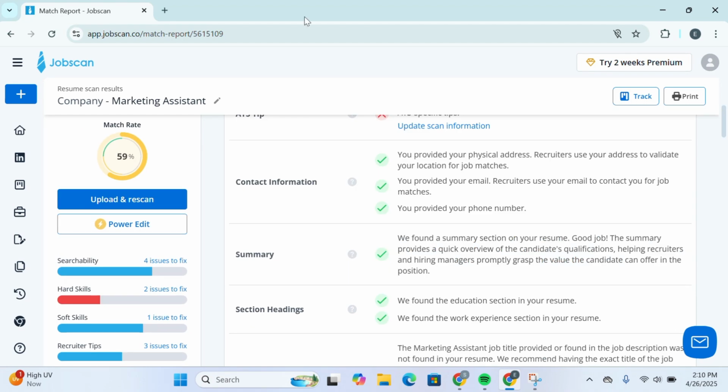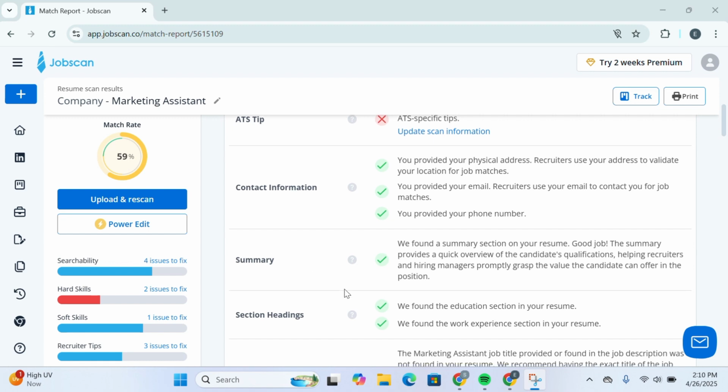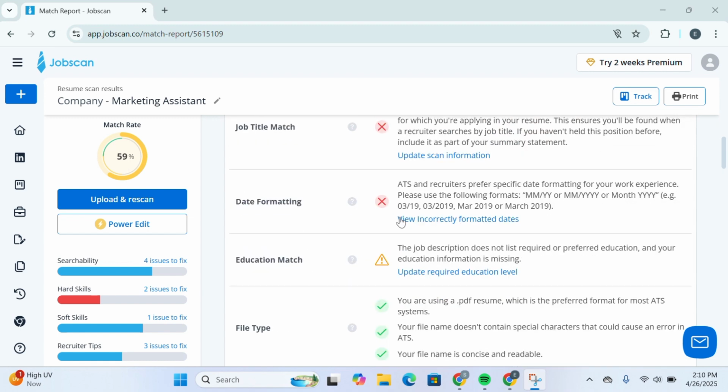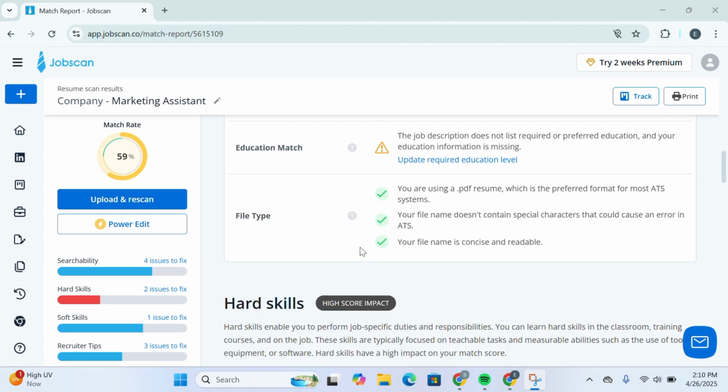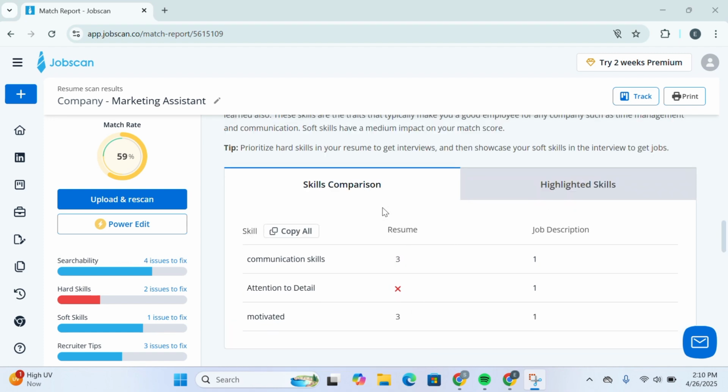Here you can see that the ATS tip is not good for us. The contact information is correct, summary is correct, section headings is correct, but job title match is not, date formatting is not, education match is not, file type is okay. Then we have hard skills, and here you can see for marketing, the resume has 9 and the job description has 2. Content creation, the resume has none, social media has none.